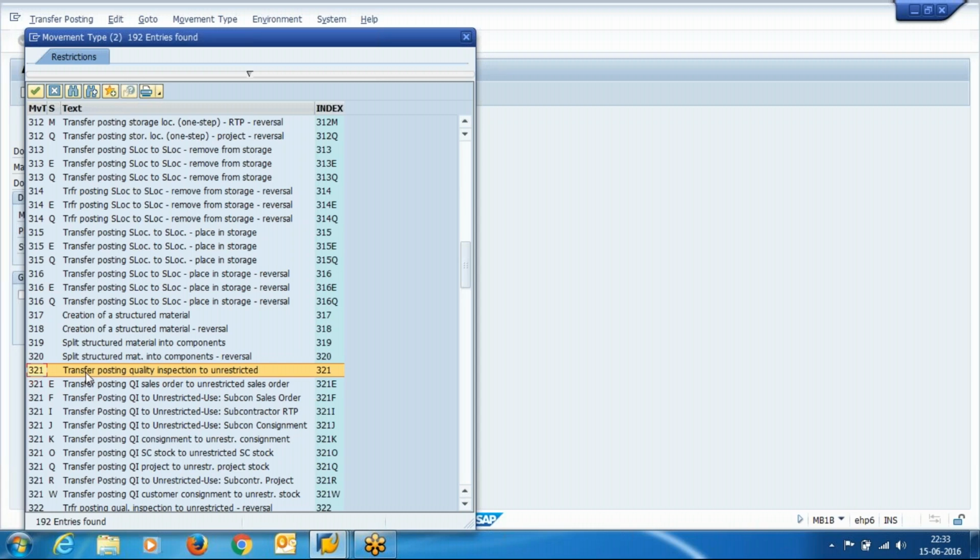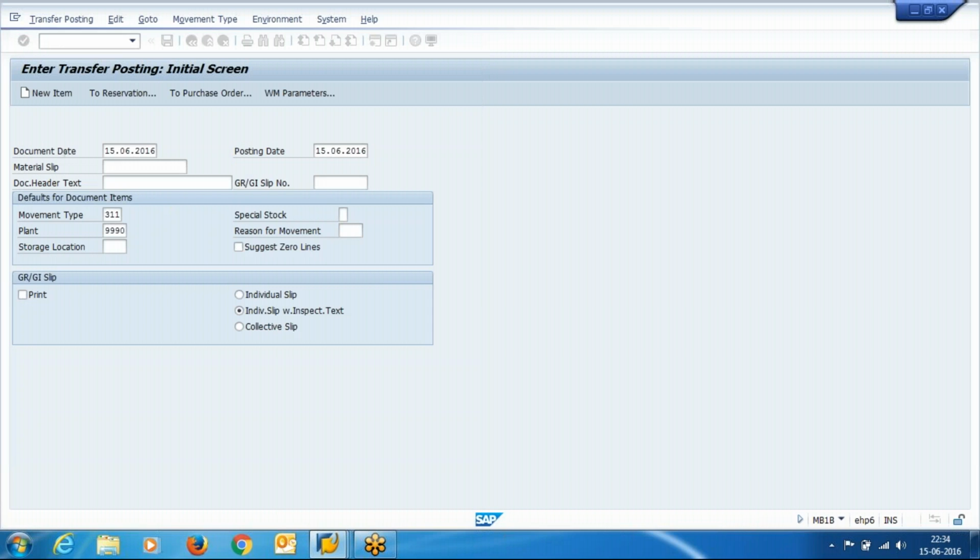See, if you make quality inspection default in your material master, then there is no need to select any movement type. The system will automatically determine the movement type on the basis of its settings. But if you haven't activated it, it means you have to do some exercise manually. So this 321 movement type is used for the same purpose. I'll just show you why the system will give us an error here, what the error is, and what the meaning of this error is.